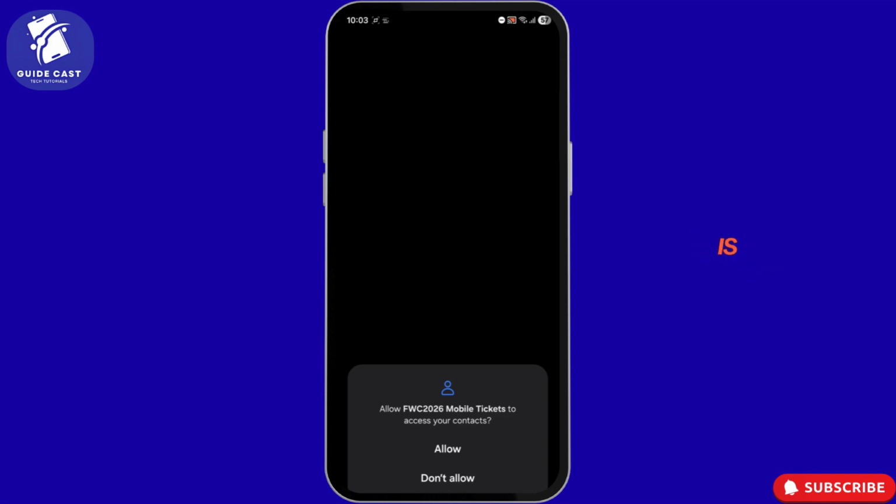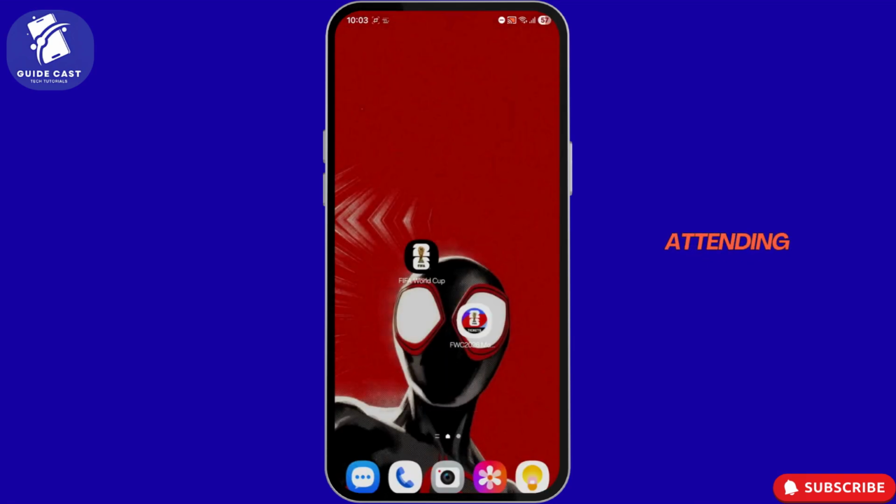So after your app is open, as I already showed you before, all your ticket details will be shown here, including the location where you are attending the match, and all of the details related to the match can be seen there.